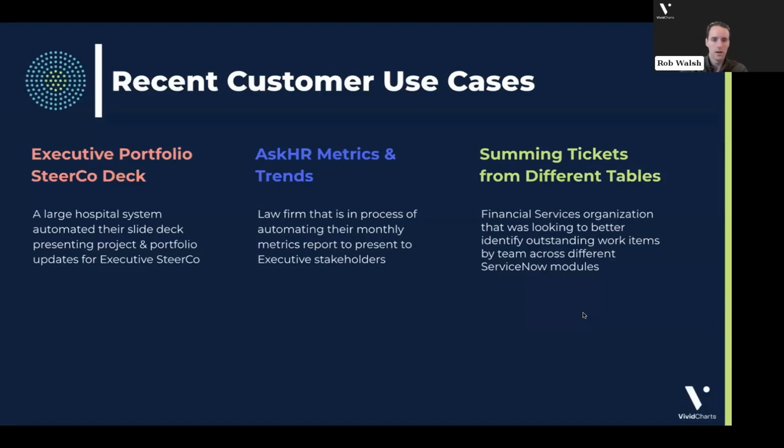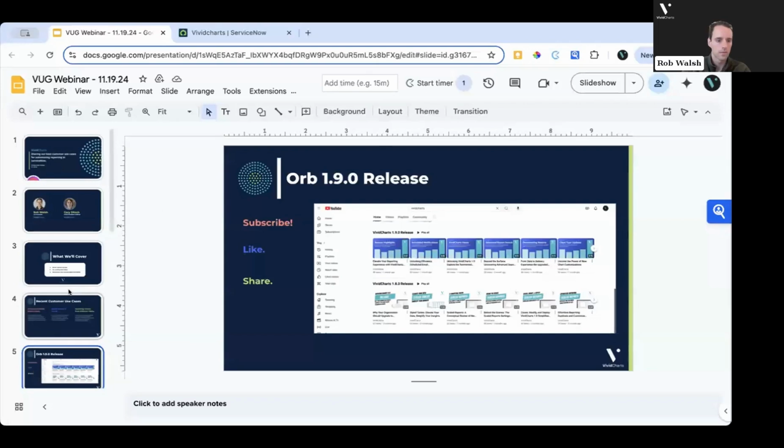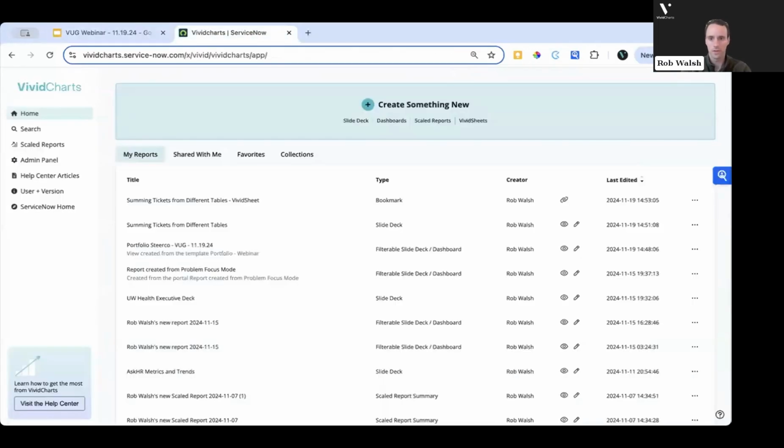I'm going to go ahead and flip the screen out of the slide deck here and over into VividCharts, and we'll start the demo portion here.